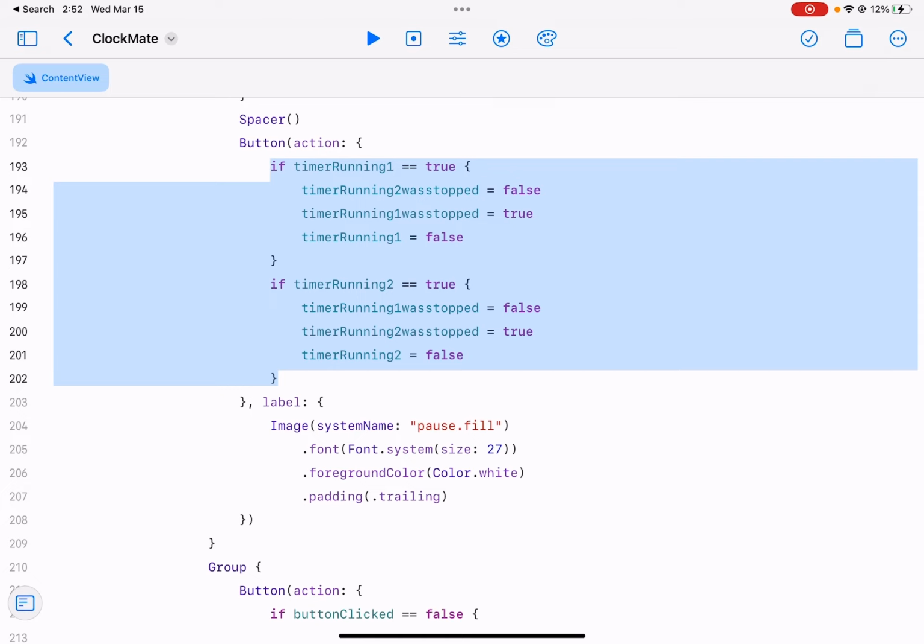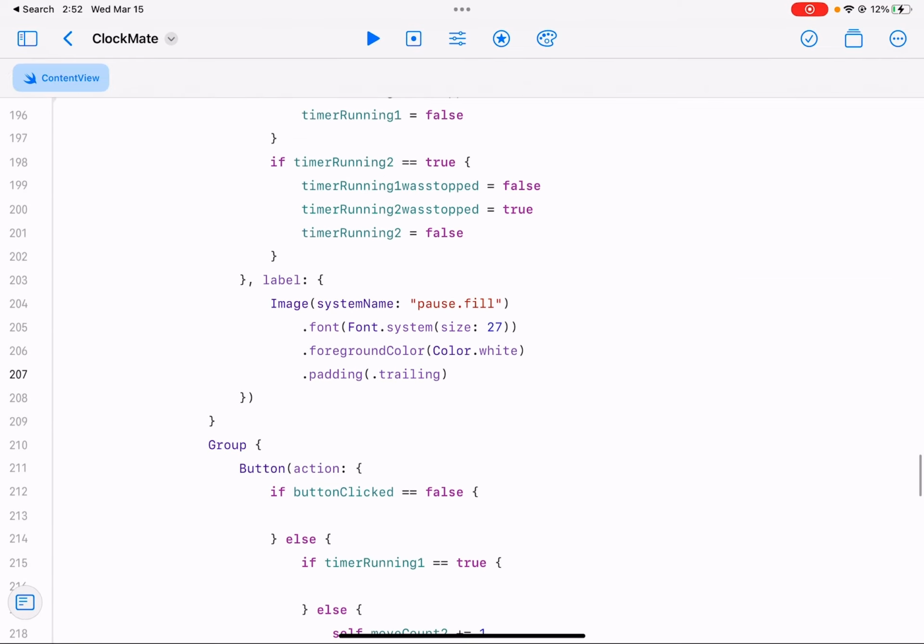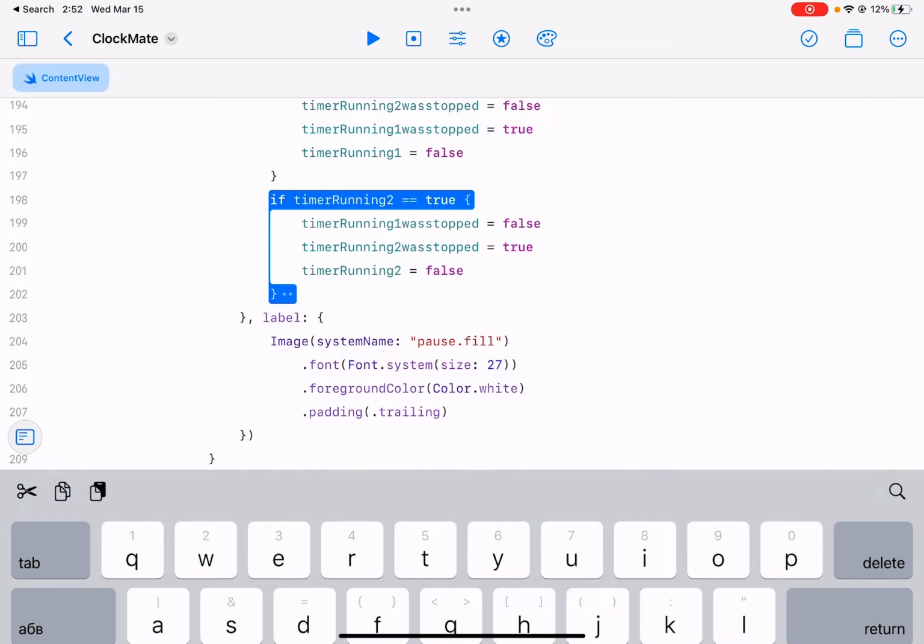So it shows if green's timer was running, timer running 2 was stopped equals false, and then timer running 1 was stopped equals true because that's timer running 1. Then timer running 1 equals false. And vice versa for this one.